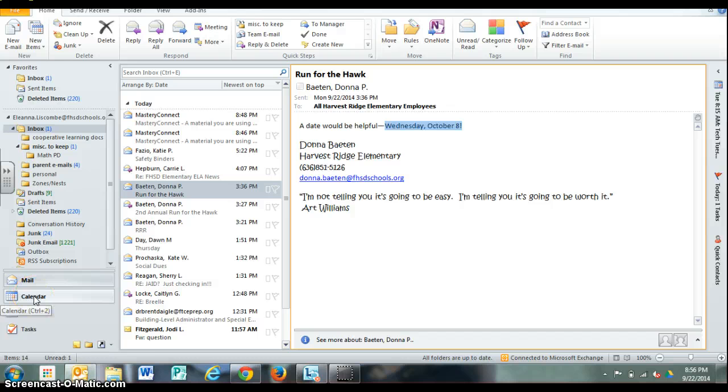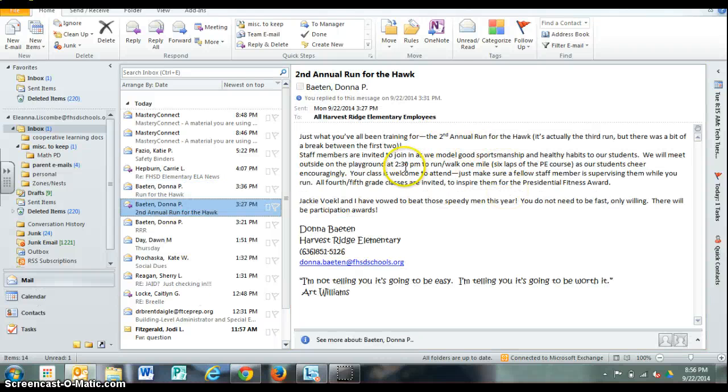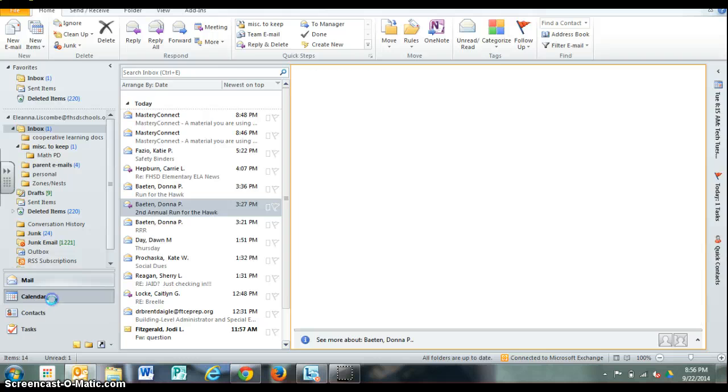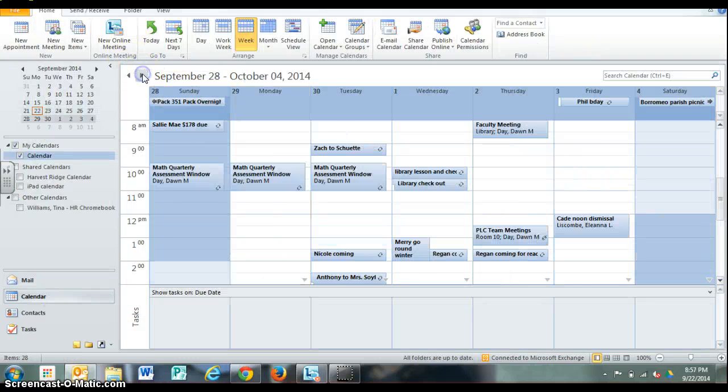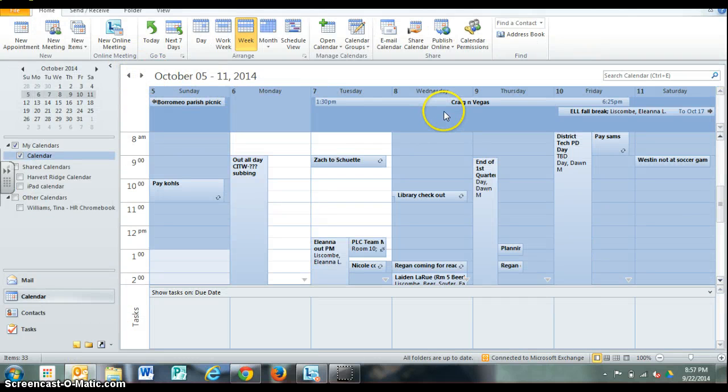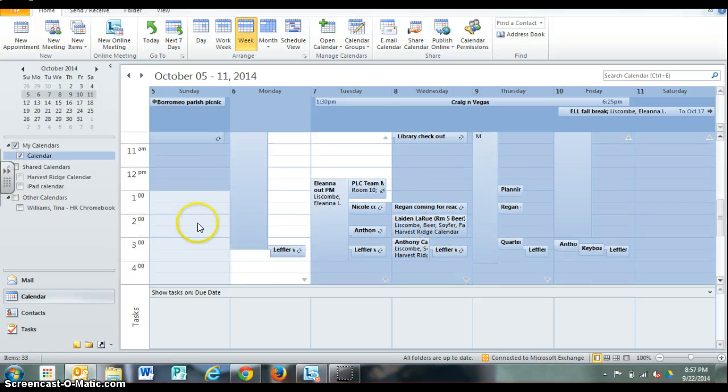here is your Outlook calendar. And I know that Wednesday, October 8th, I check her other email. It was at 2:30. So let's go to my calendar, forward to October 8th, go down to about 2:30. Oh, bummer.